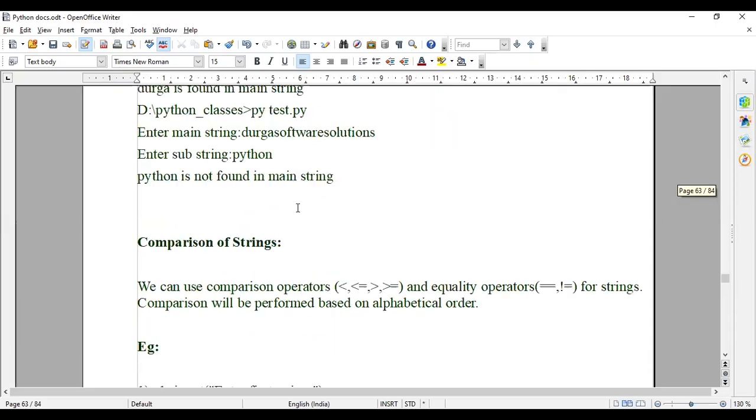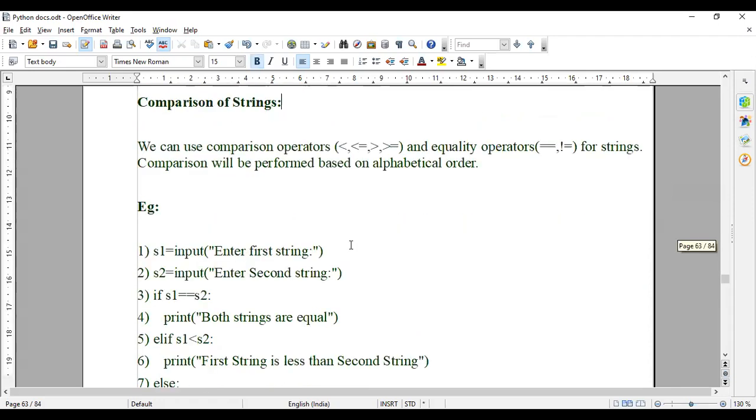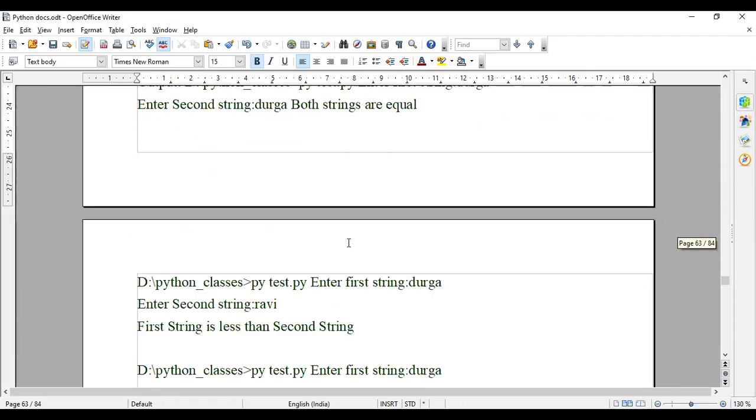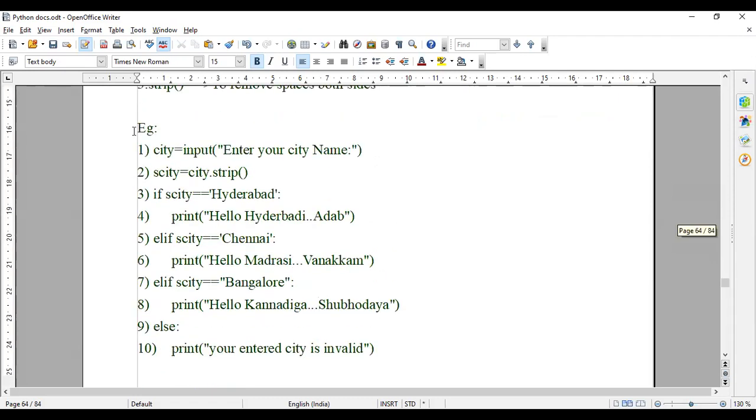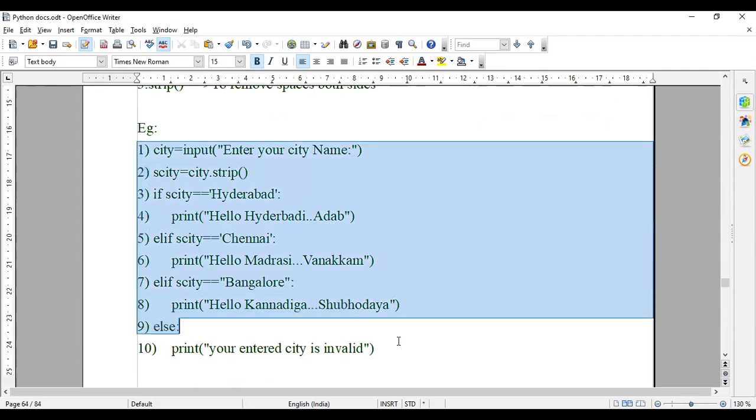You know, comparison of strings. And this topic is removing spaces from the string. How to remove? For example, this example. Remove spaces.